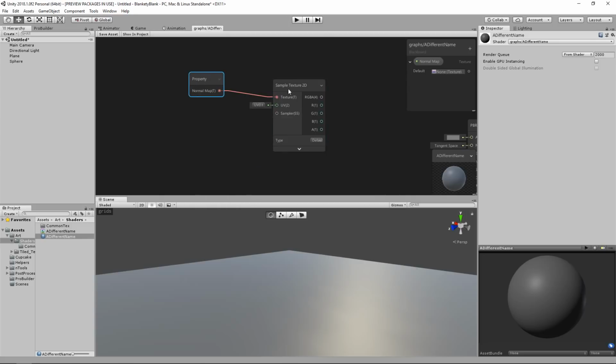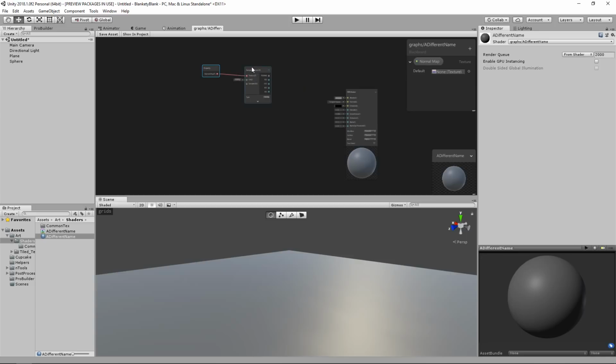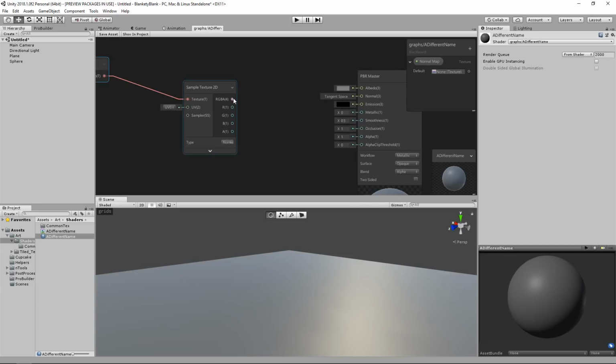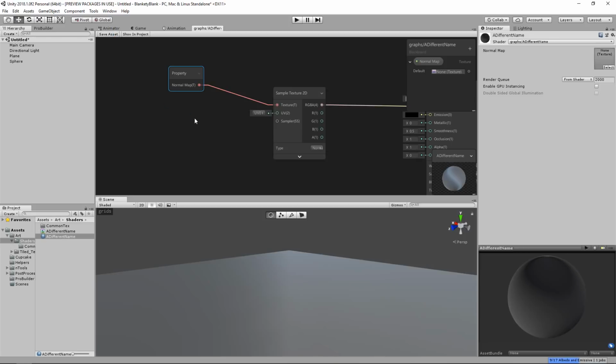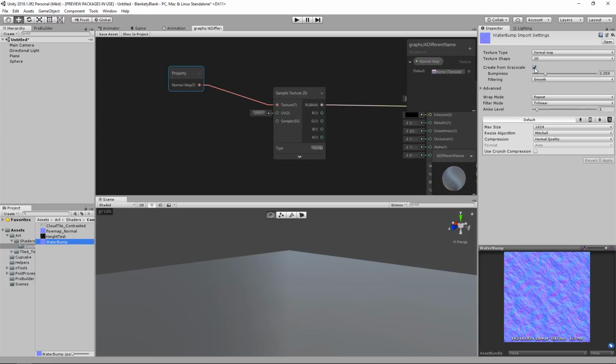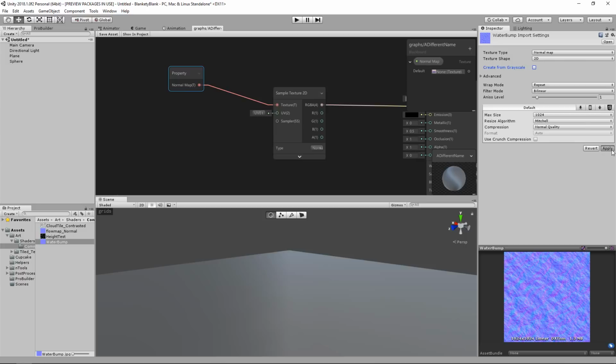this one hooks into your sample texture 2D, and make sure you change this to normal map because we don't want a default texture. So we'll come along and we'll just hook the RGBA into normal. And we'll just hit save. So now we can actually put in a normal map here, and I have one ready. It's just one that I found from the Googles, and it was a grayscale image.